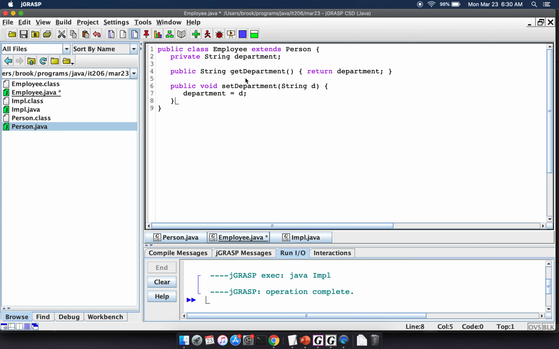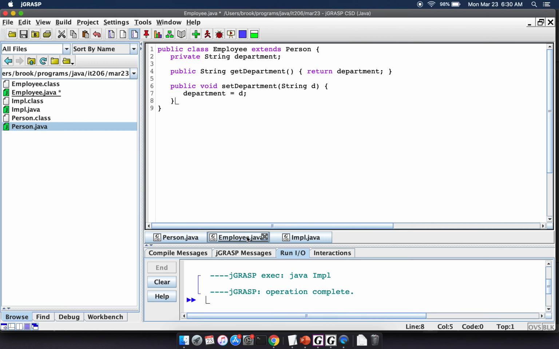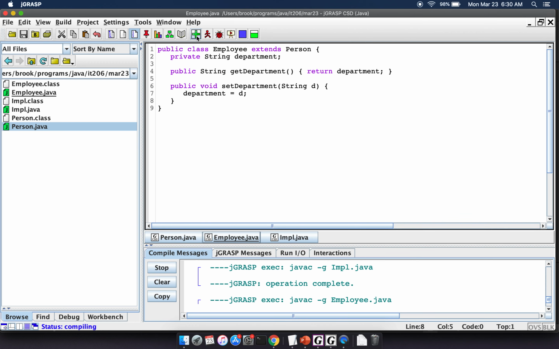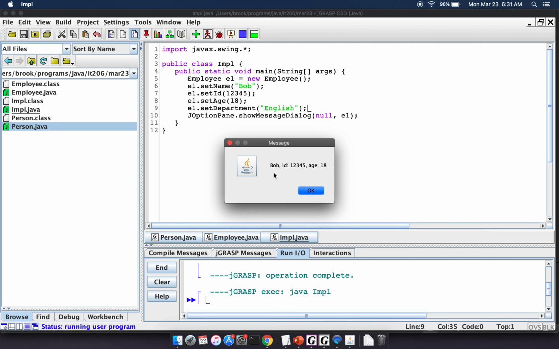So now this employee, in addition to having this department attribute along with these getters and setters for the department, it also retains all of the attributes and methods in person. Now if I save this employee, let's just make sure, no typos. If I go in here, in addition to setting the name, ID, and age, I can also do an e1.setDepartment. And maybe this guy's in the English department. If I compile this and run it, you'll notice it still compiles and runs. I get the same thing. You'll notice that it doesn't print out the department.